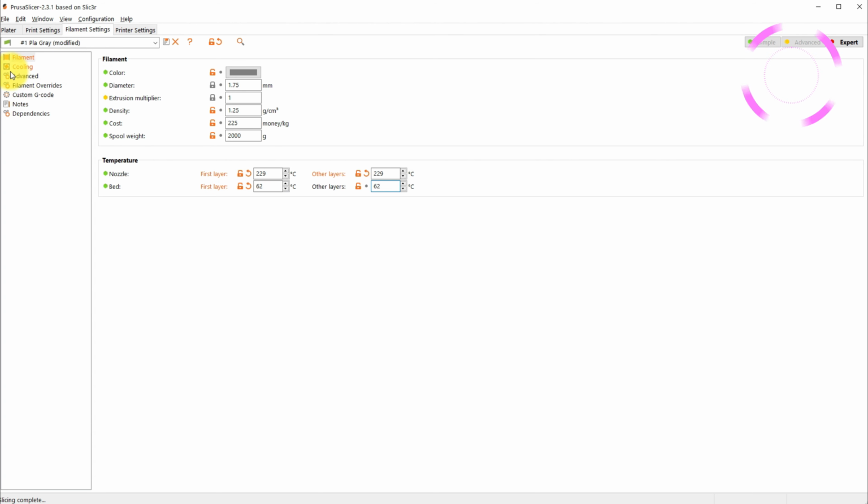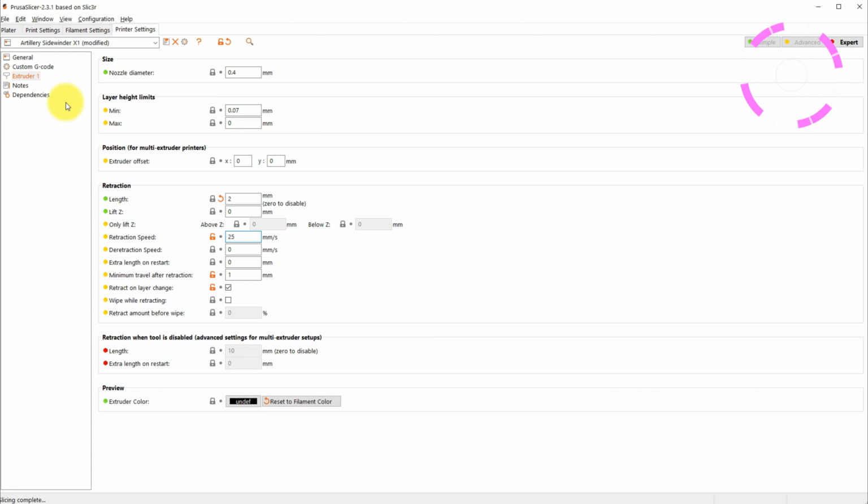Click on Cooling. In Fan Settings, enter 1 layer. Click on Printer Settings. Check nozzle diameter is 0.4 mm. Set retraction length to 2 mm, and retraction speed to 20 mm per second. That should do it. Click Plater.